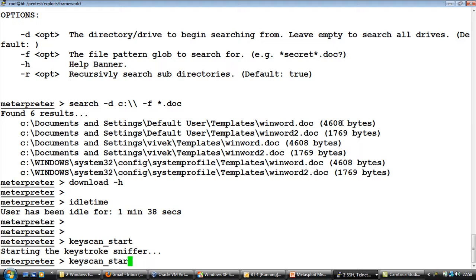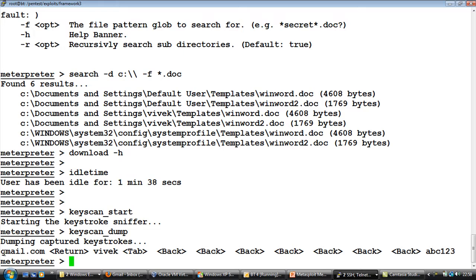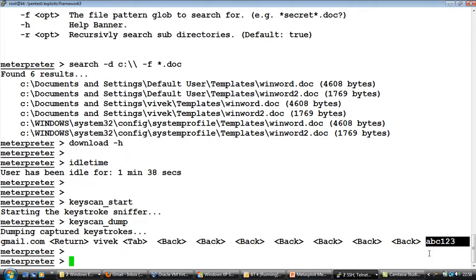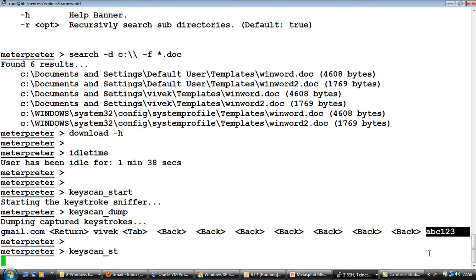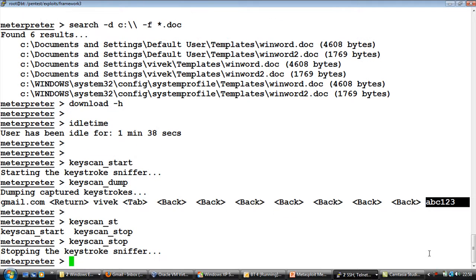Now here, if I go ahead and do a key scan underscore dump, you would actually notice that the entire keystrokes which I entered into the remote machine have been captured. So first I entered gmail.com, hit return, wrote Vivek, hit a tab, deleted the existing password, and wrote the new password ABC123. Right? So very powerful remote keystroke capture. Now let me go ahead and stop this service.